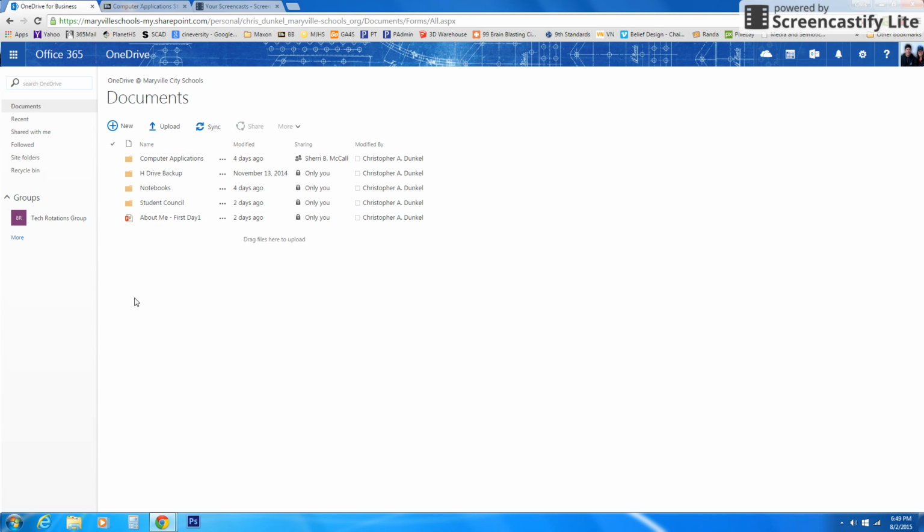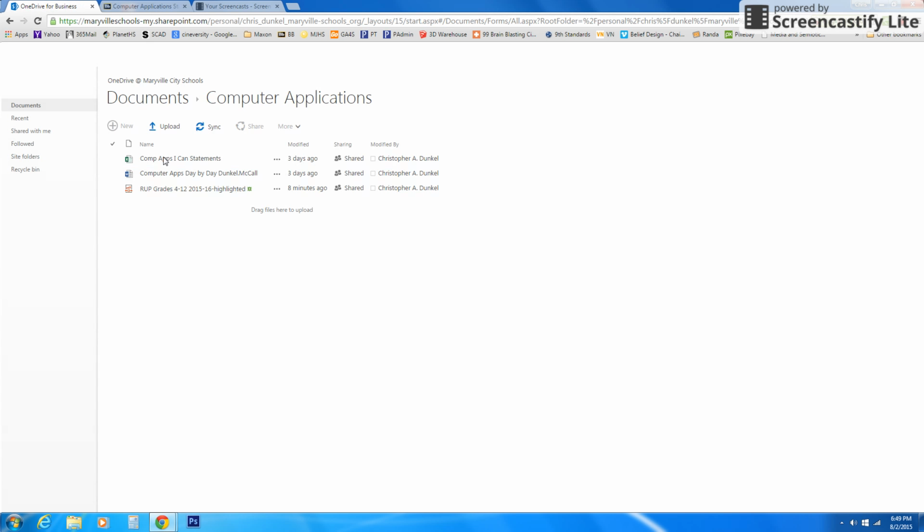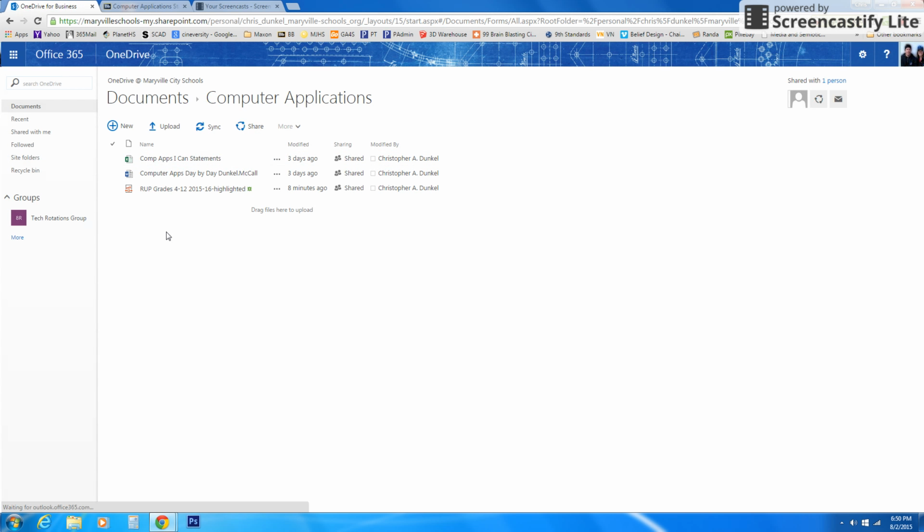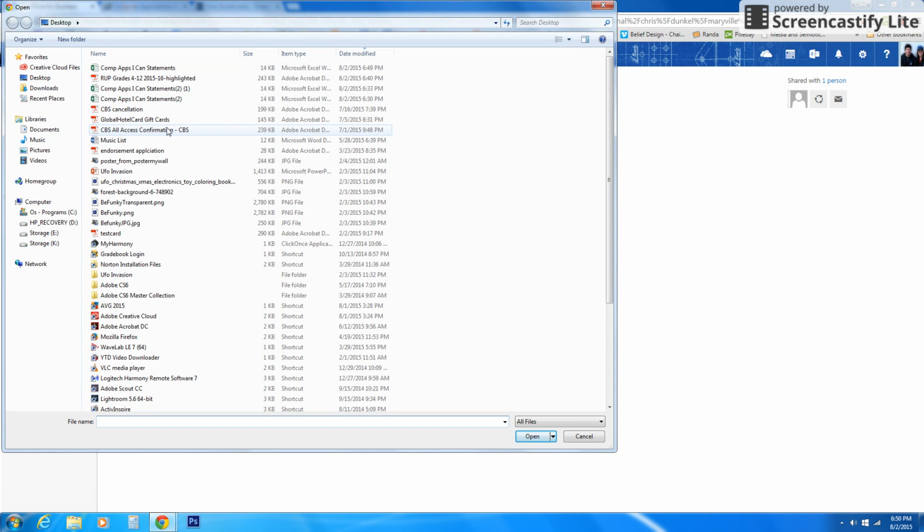I could go ahead and upload it here, but then I'm going to have an unorganized mess of files, and I will need to organize them later. So if I just go ahead and go in the folder where I want it, it'll put it exactly where I need it. So in this case, I'm going to go into the Computer Applications folder. Now, inside the Computer Applications folder, I have a button here that says Upload, and I'm just going to click on Upload. And then all I have to do, under my desktop, is find the file. And here we see it, Computer Apps I Can statements right there.